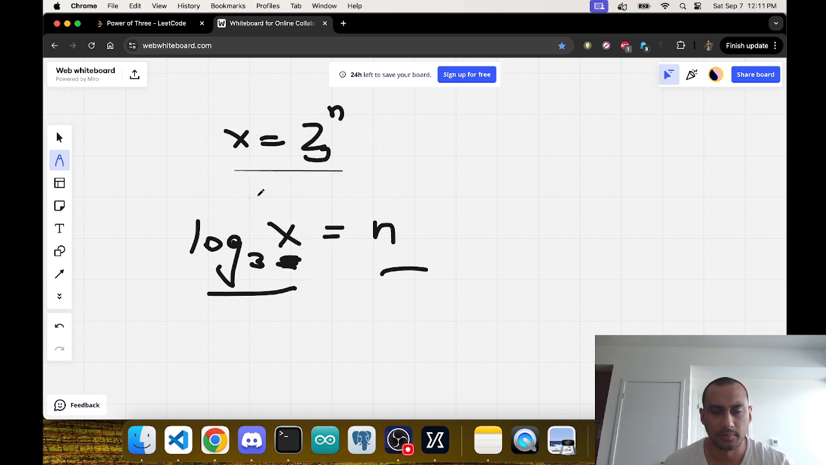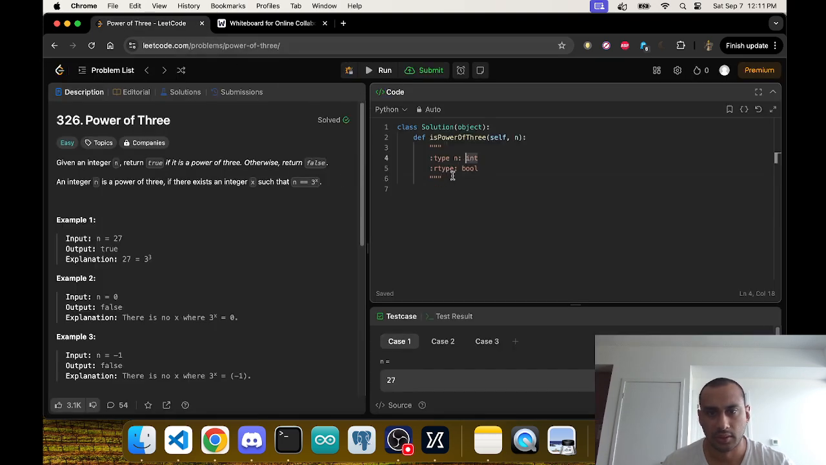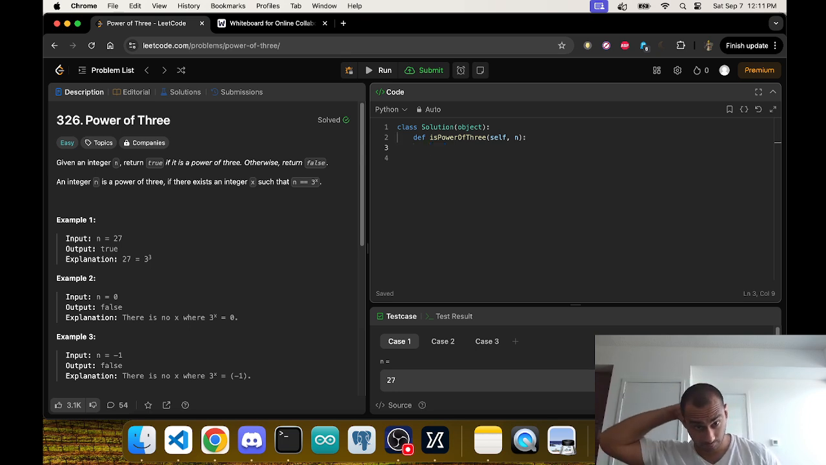So it's going to be x equals 3 to the power of n. Log base 3 of x gives you n. So that is how you get the integer value of this. So then you want to go here. Let's go, is a power of 3.